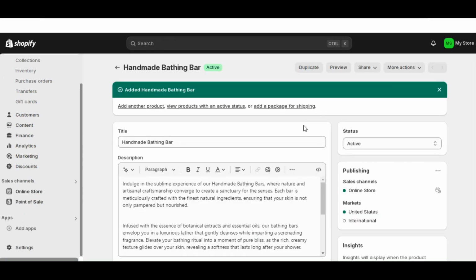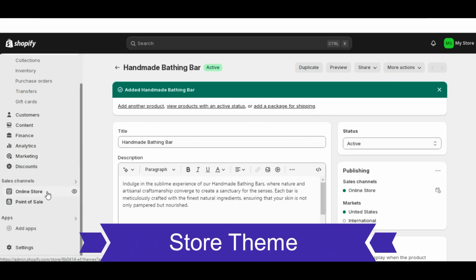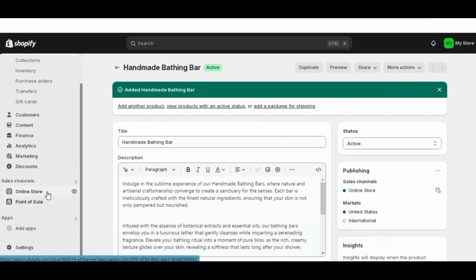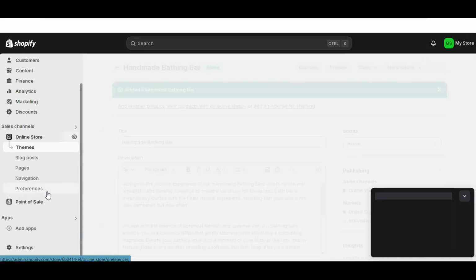Variable product created. This is the way to create products. It's really simple. So now we can start designing our store. So let's click on Online Store and go to Themes.